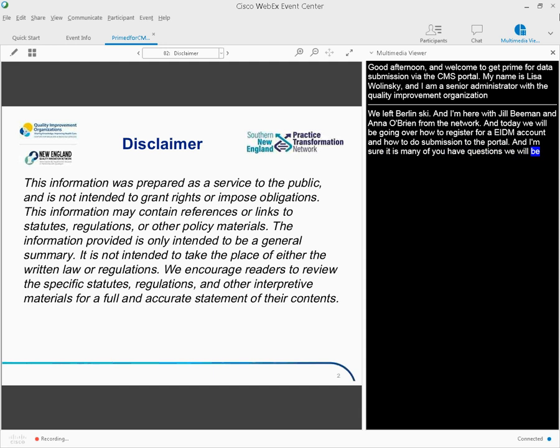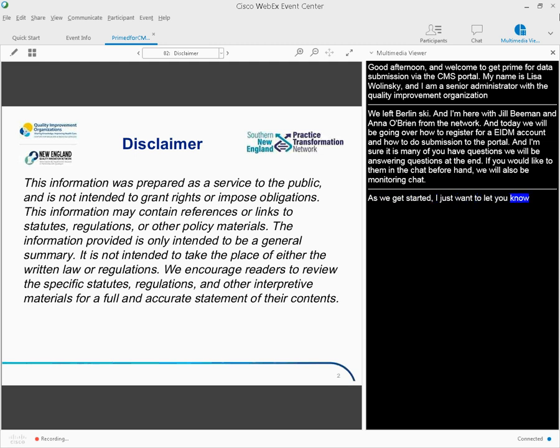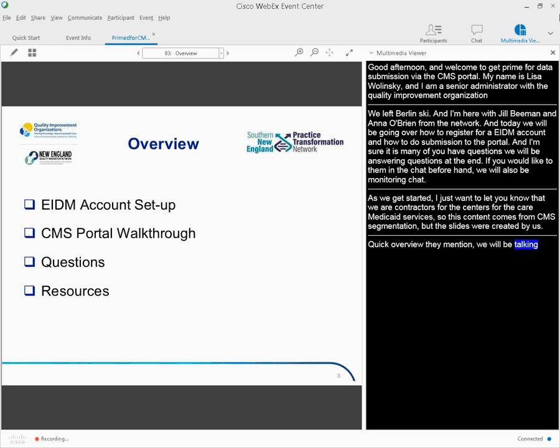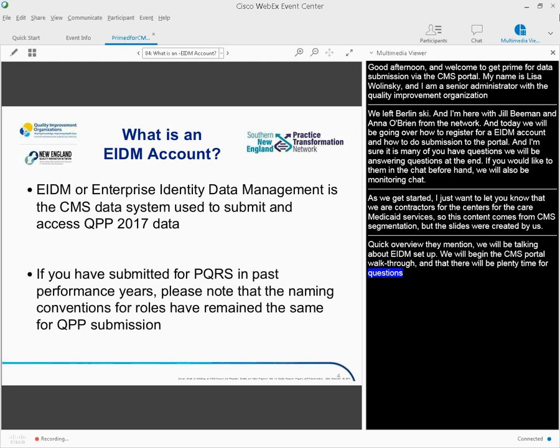As we get started, I just want to let you all know that we are contractors for the Centers for Medicare and Medicaid Services. So this content comes from CMS documentation, but these slides were created by us. Quick overview, as I mentioned, we'll be talking about EIDM account setup. We'll be doing the CMS Portal walkthrough, and then there will be plenty of time for questions and talking about resources towards the end. I'm now going to hand it over to Jill Beeman to introduce herself and start talking about the EIDM accounts.